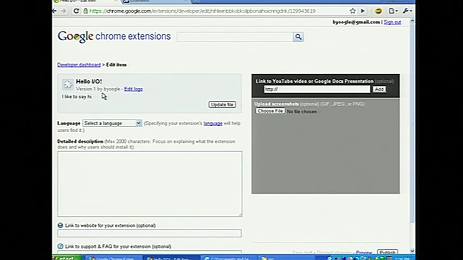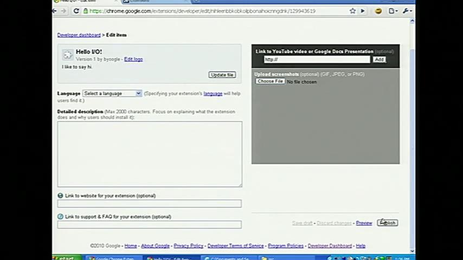Now, at this point, I could add some nice text that describes the extension, some pretty icons, maybe even a video that shows you how to use it since it's very complex. But I'm not going to do that for now for time considerations. I'll just go ahead and publish this.